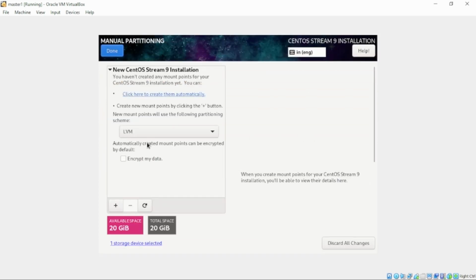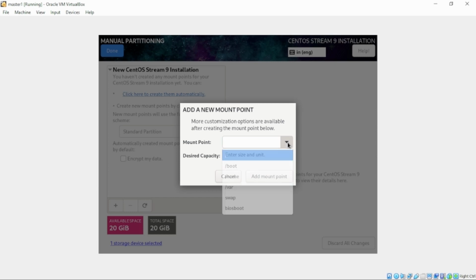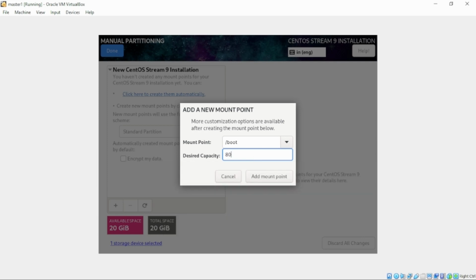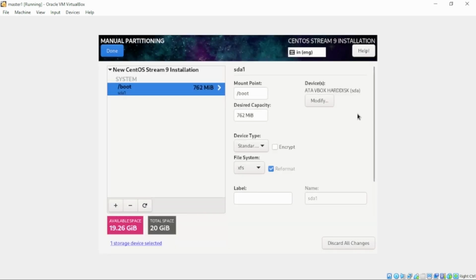Now you will see a new prompt. So LVM, thin provisioning, standard partition. So I just click here standard partition and then click on the plus button here. A new mount point will be available. The first is /boot. I'm giving here 800 MB.